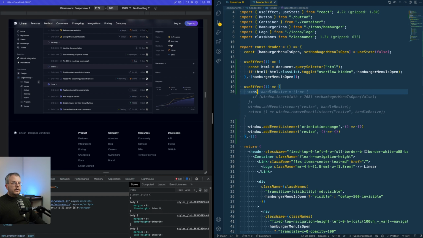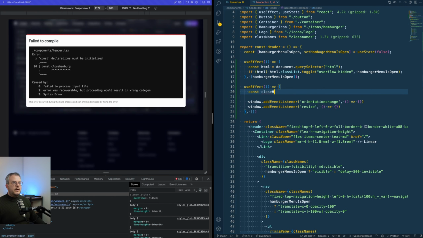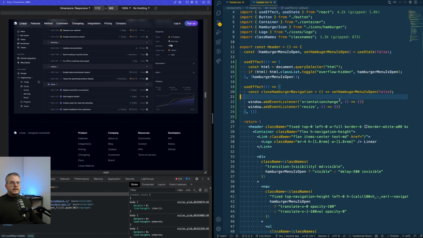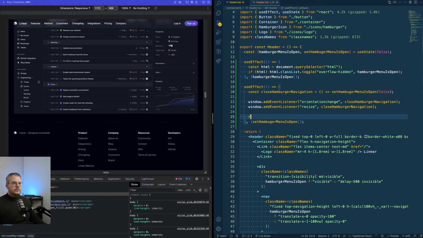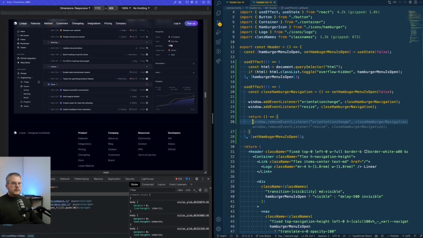And the function we're going to call closeHamburgerNavigation. And that sets setHamburgerMenuIsOpen to false. So that means this is a dependency of our useEffect. And then we pass this function in here as well as in here. And then we also need to return a cleanup function for React. So that means, yep, thank you, Copilot, that we need to remove the event listener for both the orientation and resize to not close the hamburger anymore when this effect gets unmounted.